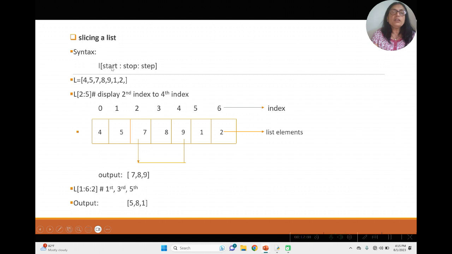So here is the syntax: start, stop, step. Start means your starting index, stop means the required index plus 1. Step by default is 1, or you can give any value like 2 or 3. It will skip that many elements.